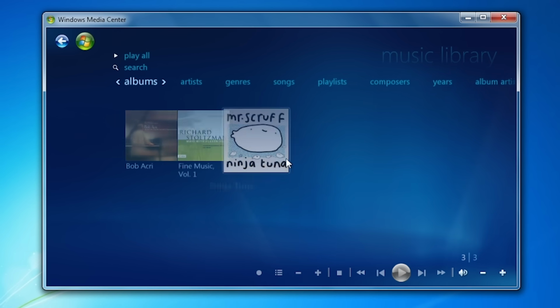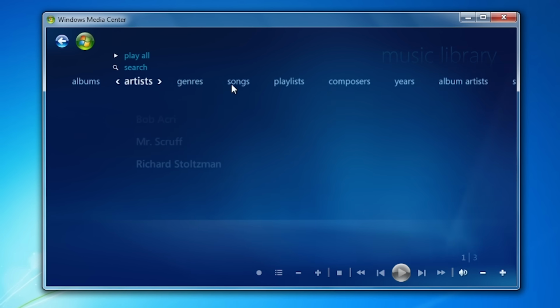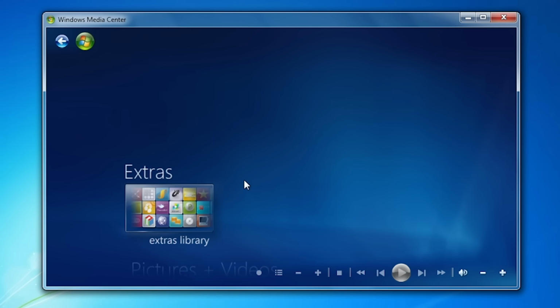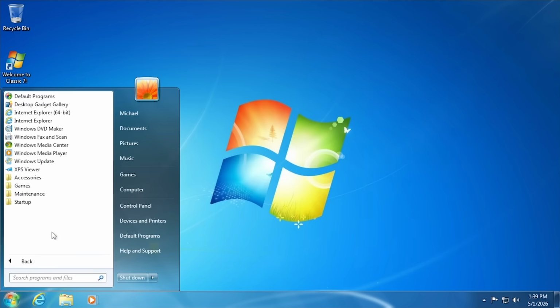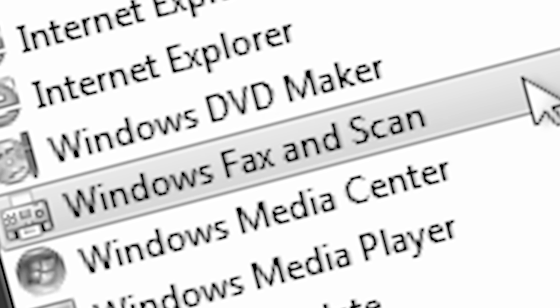So yeah, we can view your album art, we can sort by artists and genres and all of that good stuff. It's a really cool looking program. So we got that in here. We can go back into all programs, we have the regular Windows Media Player, we've got Windows DVD Maker, Windows Fax and Scan, really exciting.